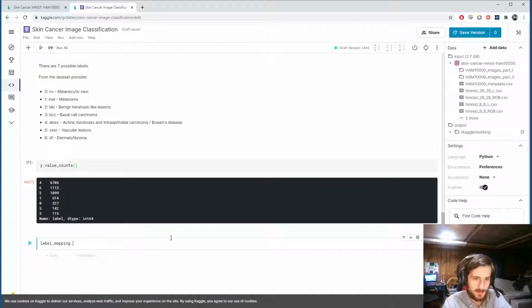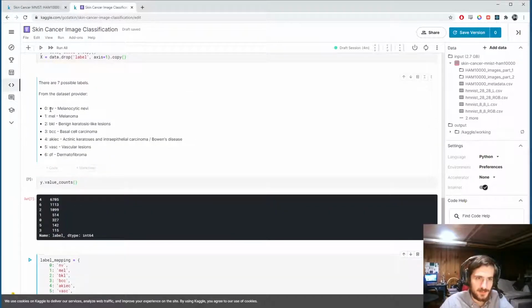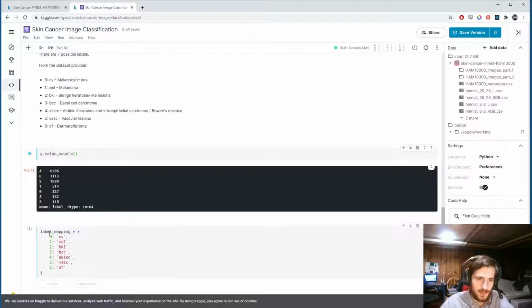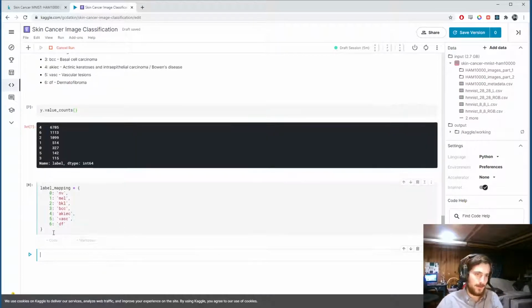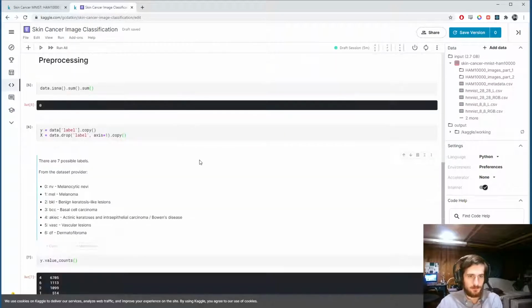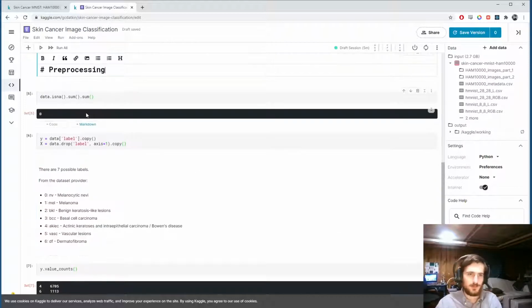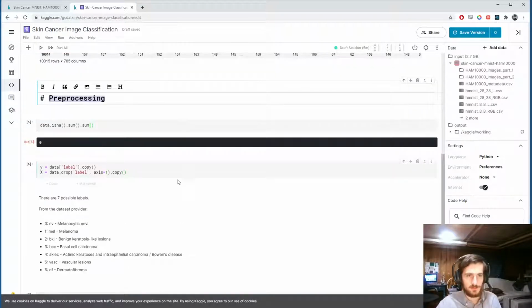I'm going to create a label mapping, which is going to be a dictionary that's going to map each label value, each integer, to the name that is given. And I'll just copy that in as well, just taking each one of these little indicators that were provided along with the number that is actually in the data set, and going to create a mapping that we can reference later. Alright, so first thing, if we're going to start pre-processing properly, I'll keep it as pre-processing.